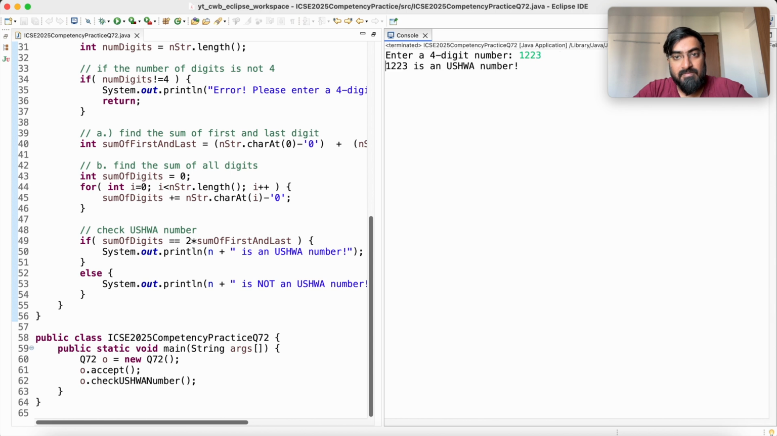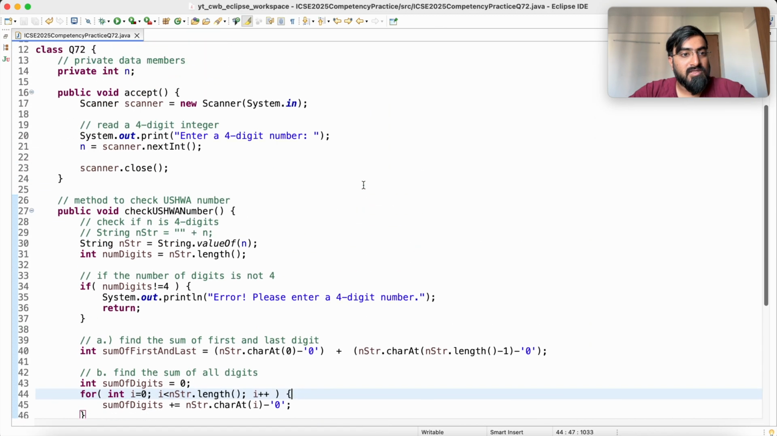The other way of describing whether a number is an Ushwa number or not is if the sum of the first and the last digit is equal to the sum of the middle 2 digits. So 3 plus 1 is 4, 2 plus 2 is 4, and similarly in this case as well. That is the other way of thinking of an Ushwa number. So this is question 72.